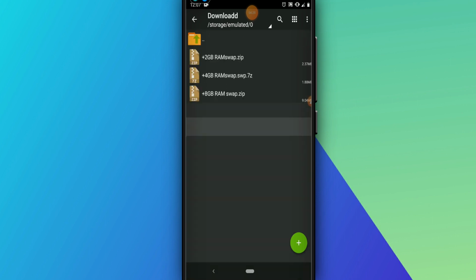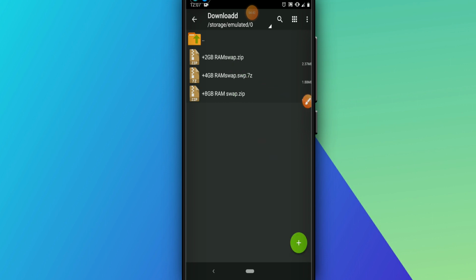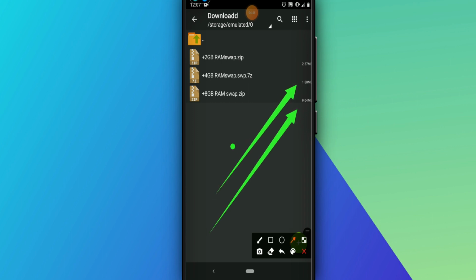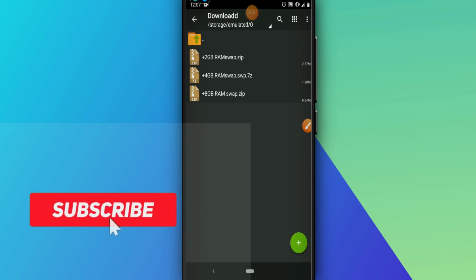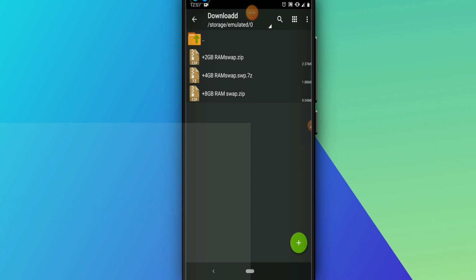So let's go to the downloads, the folder that we downloaded. I have here, as you can see, 8 GB, 4 GB, and 2 GB of RAM. You can increase it. To download them, you need just 1 GB to download all of them. As you can see, we need just 1 GB. You don't need too much storage to download 4 GB or 2 GB or 8 GB of RAM swap.